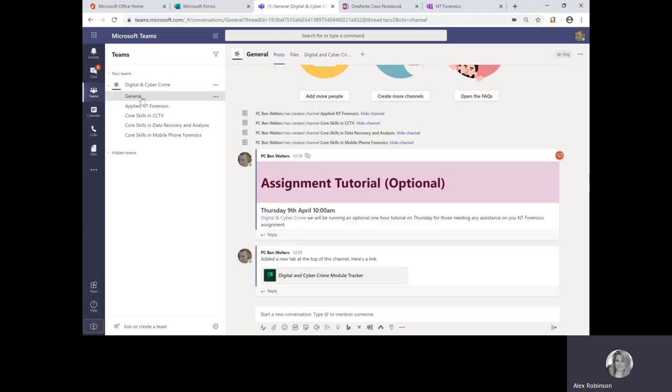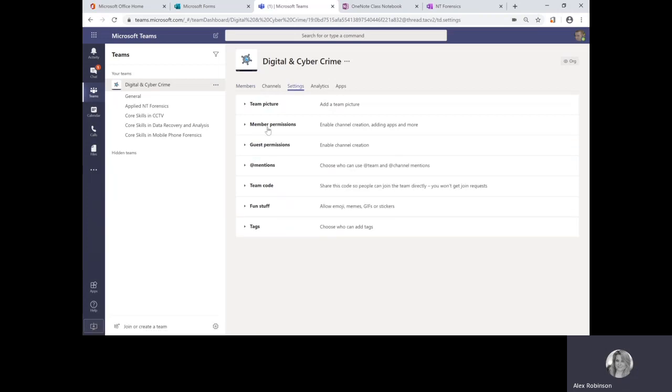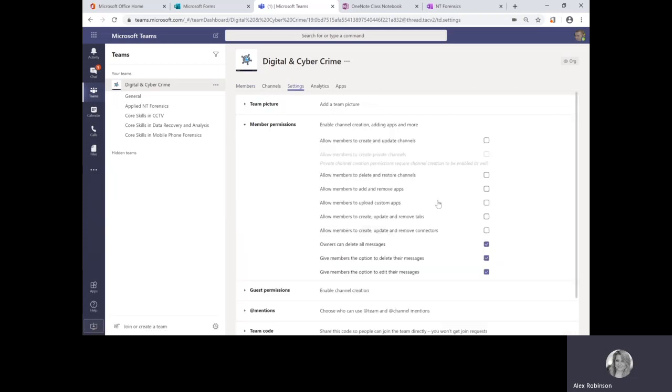So the first thing I've done when I've set up my team is I've just come to the three dots next to it and come to manage team. Because I've put some quite discrete channels in place, I've linked some key tabs and notes at the top. I don't want my attendees or my class to change these. So I've just come to settings, member permissions, and just allowing people to add messages, delete messages, add their files and content, but they can't change the structure of the team here.